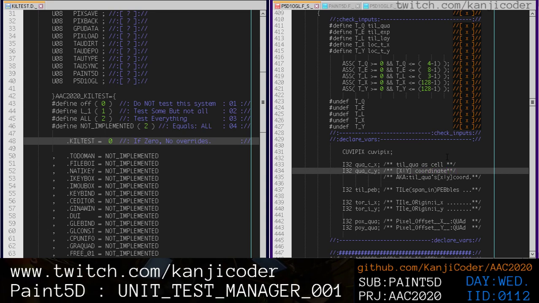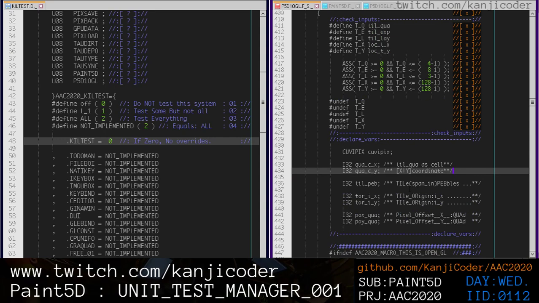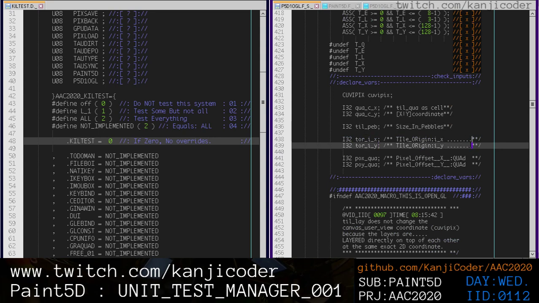So, if we want to be more terse, we can explain everything right here like that. Let's get rid of this X, Y thing comment. Tile span, tile size in pebbles. Really, that's just size in pebbles, right? It's tilpeb, it's the size of the tile in pebbles. So we're going to keep it like that because I think that is easier to understand.